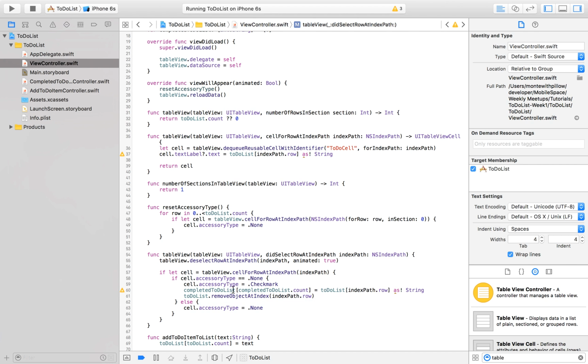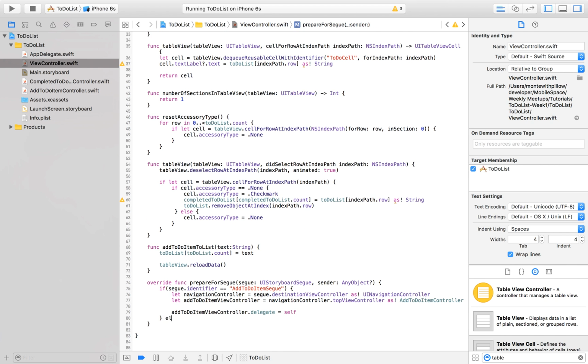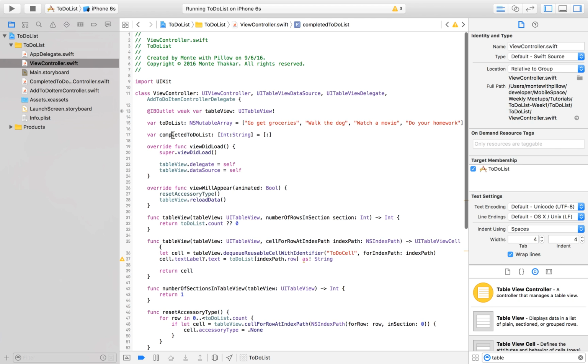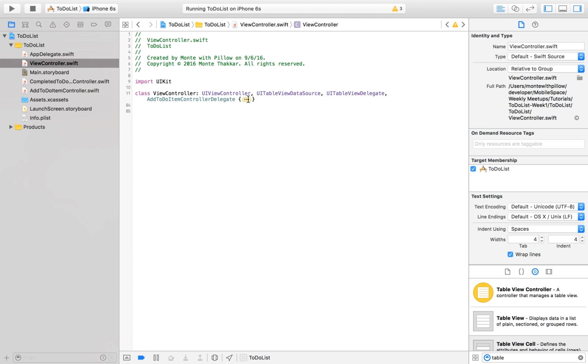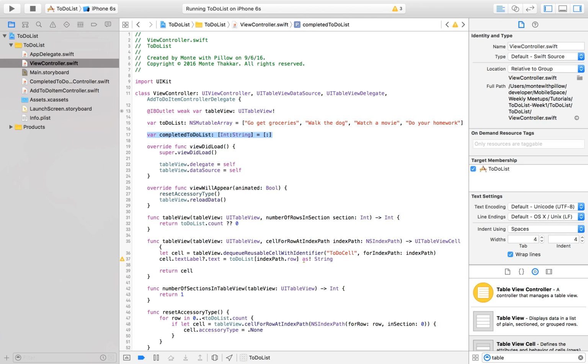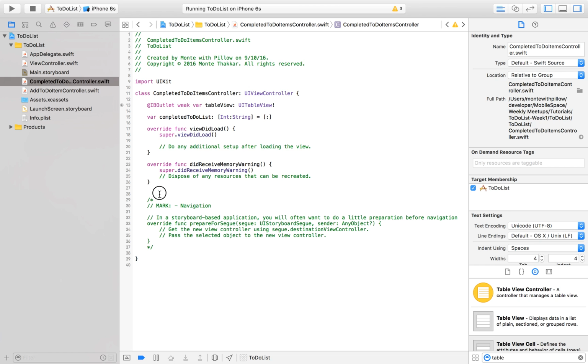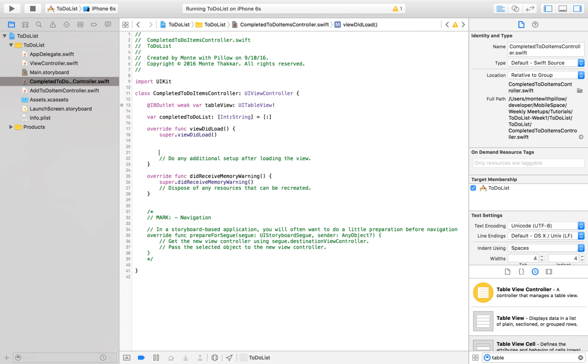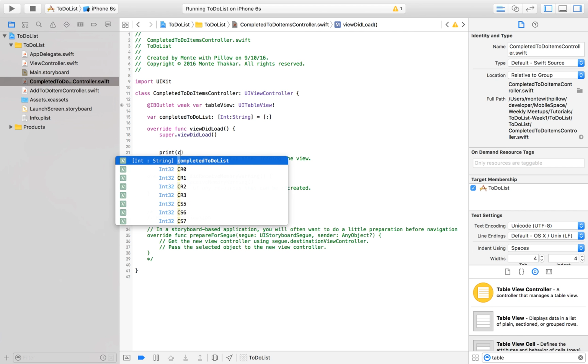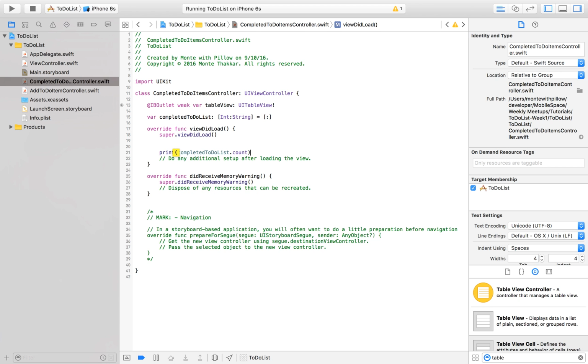Great. And then the last thing I need to do is to pass the information. I'm going to use the prepare for segue method, where I'm going to create a similar dictionary here in my completed to-do list view controller. And I'm going to be implementing the table view delegate methods. So in viewDidLoad, let me just do a print of completedToDoList items.count, so that I know that the data was passed successfully.